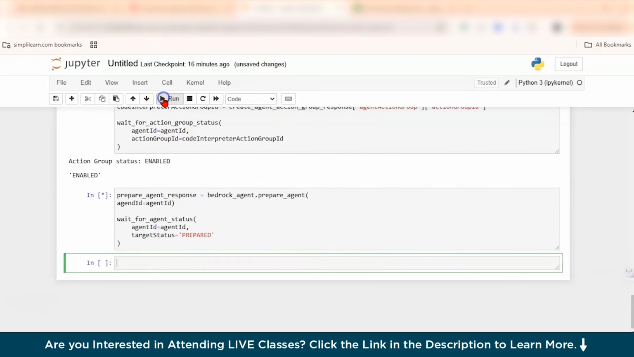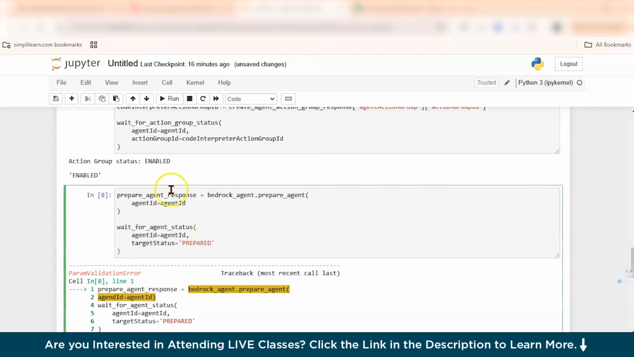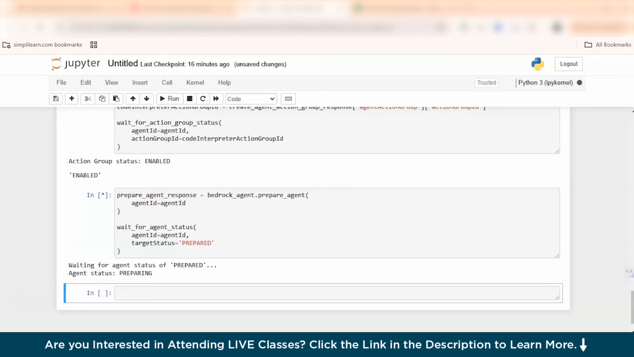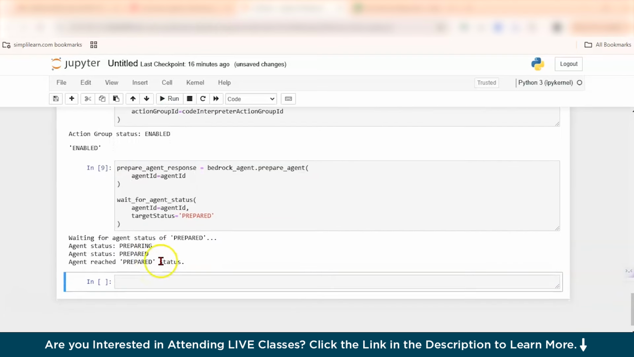And let's run this. Okay, there is some error over here. Let me just fix it. As you can see, it first waited for the agent status of prepared, and then finally it has reached the prepared status. Now once that's done, our next step is to update the alias. So let's do that.